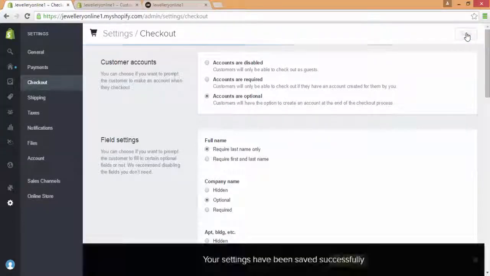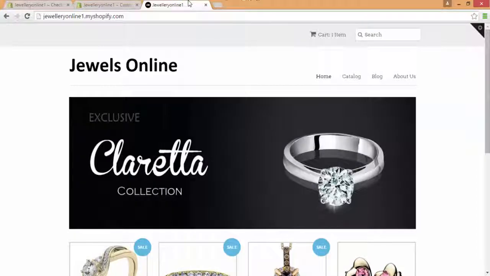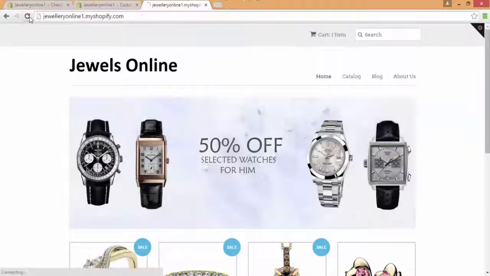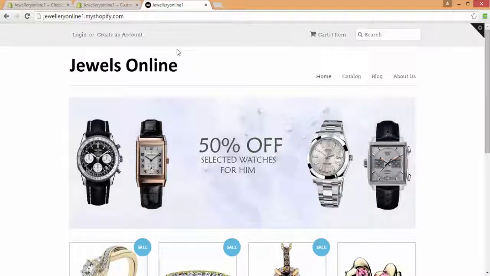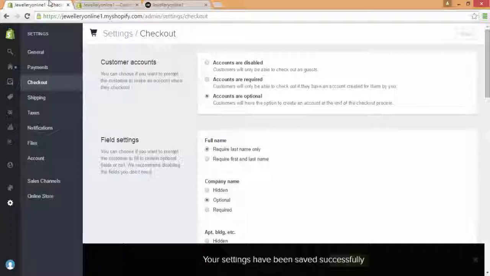So now if we go back to our jewelry store, we hit the refresh button. Just like that, now customers can actually log in or create an account. And this allows us to build a relationship with our customers, and it's definitely a plus. So definitely leave accounts are optional checked.